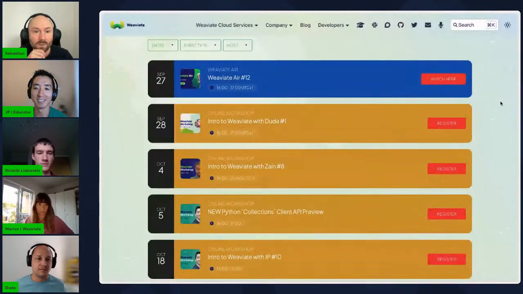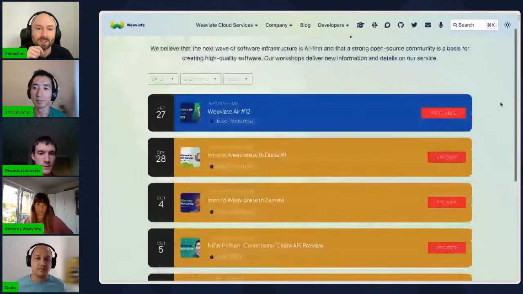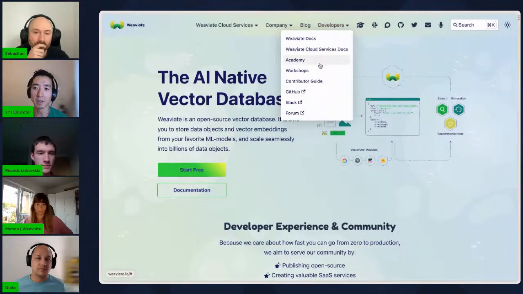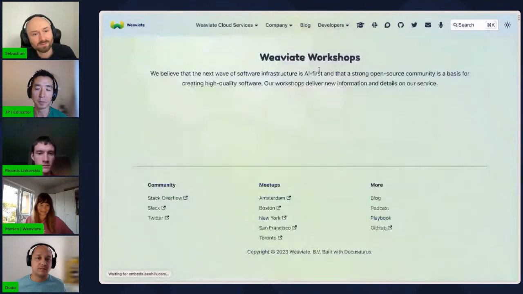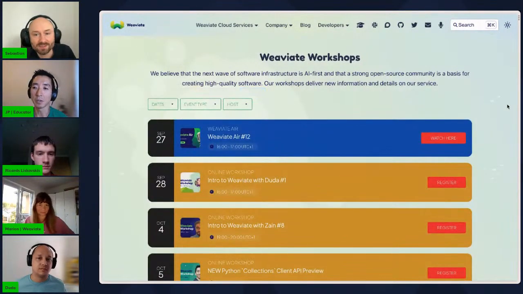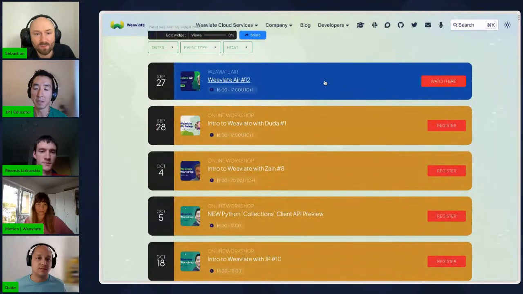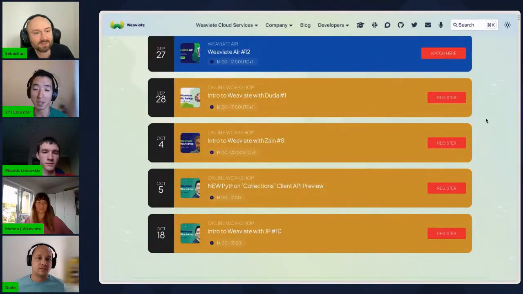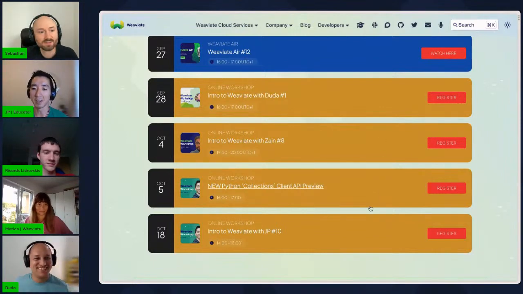So I see JP is sharing it. Yeah, so that's the page. If you could just quickly show how to get to workshops from the homepage. You're on the homepage or wherever, you can go under developers, and on the pull-down menu you can click on workshops. And it's dynamically loaded. So after our episode's finished, that'll disappear from the list, and the next workshop would be the intro workshop with Duda. That's tomorrow. And Zen's got one next week, and we've got the collections workshop next Thursday.